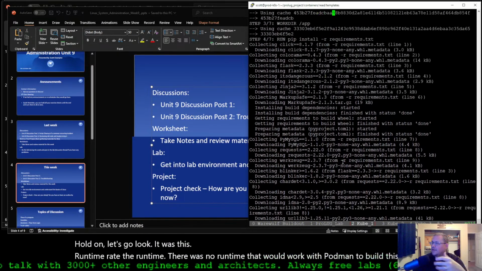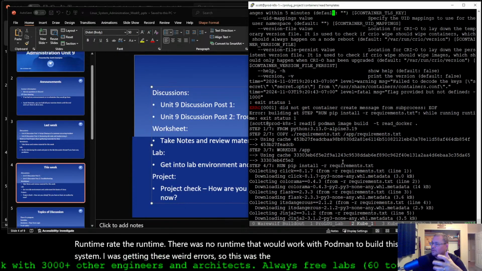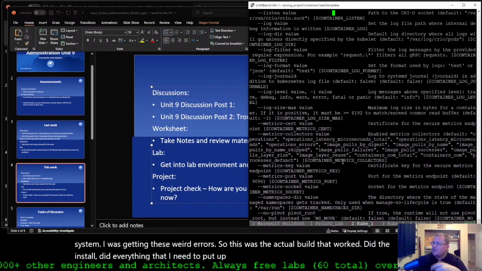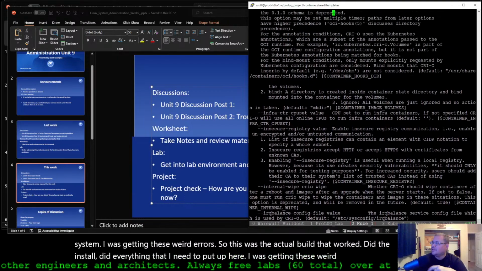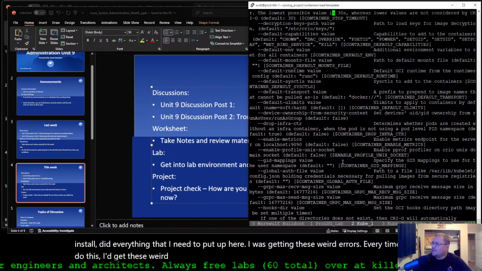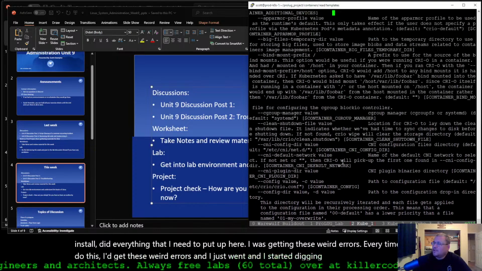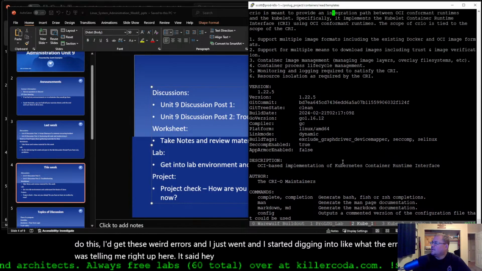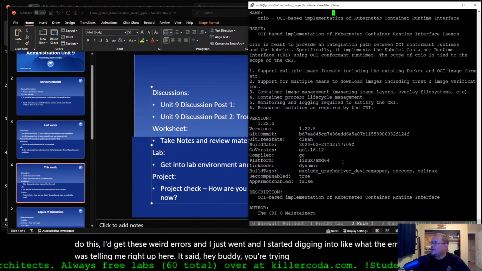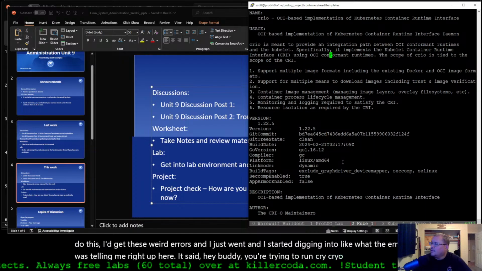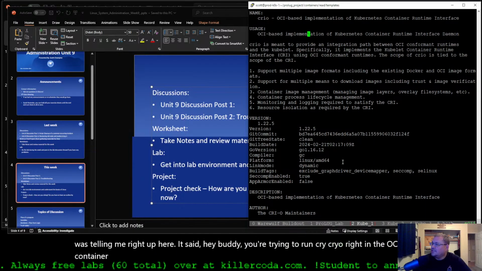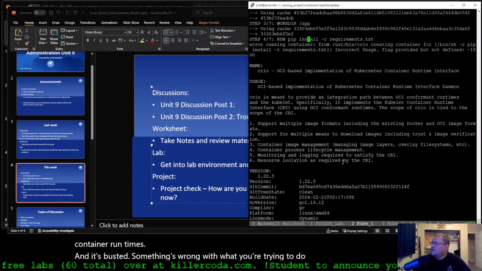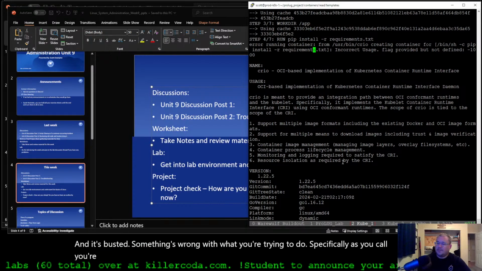I was getting these weird errors. So this was the actual build that worked. Did the install, did everything that I needed to. But up here, I was getting these weird errors. Every time I'd do this, I'd get these weird errors. And I just went and I started digging into what the error was telling me. Right up here, it said, hey buddy, you're trying to run cryo, right, in the OCI container runtimes, and it's busted. Something's wrong with what you're trying to do. Specifically, as you call, you're giving some kind of incorrect flag.